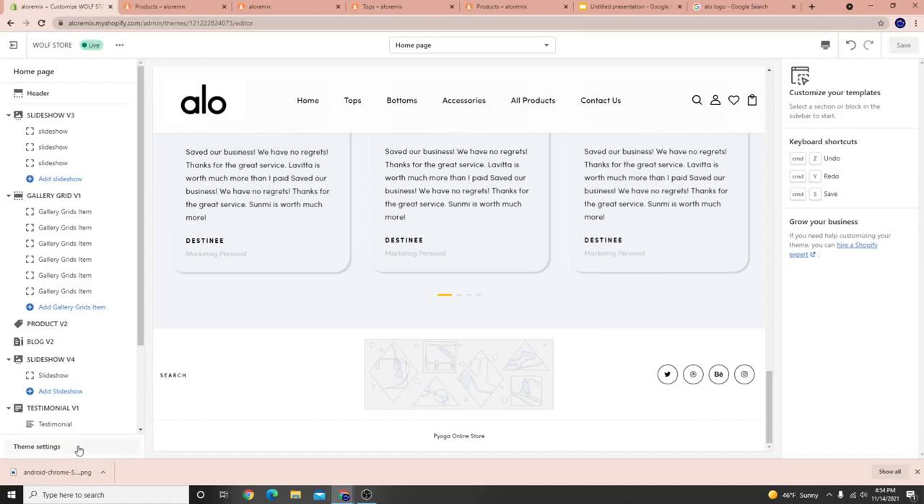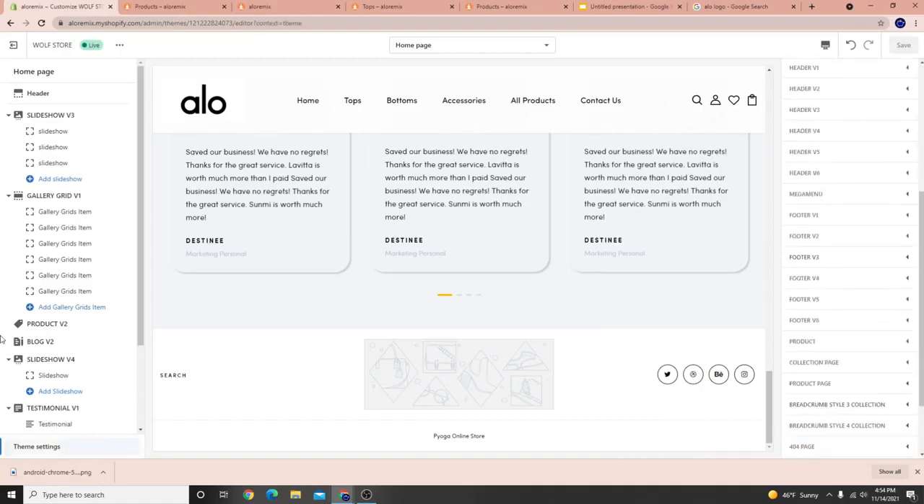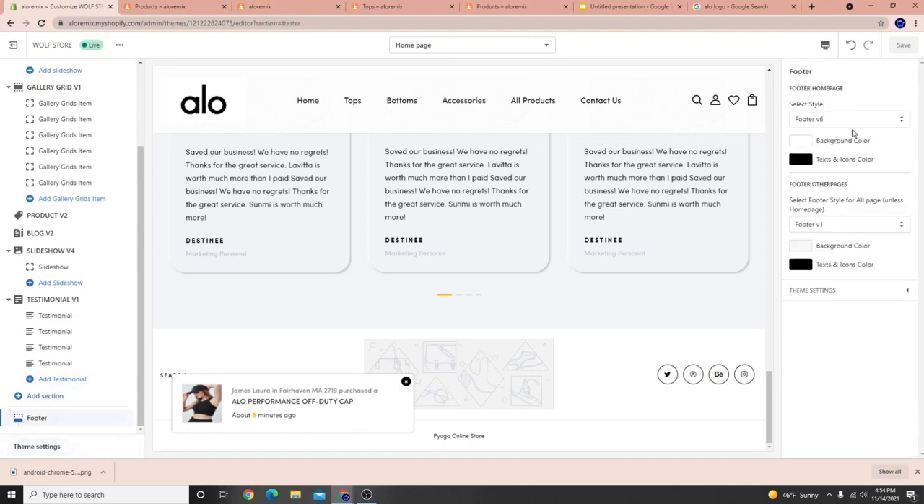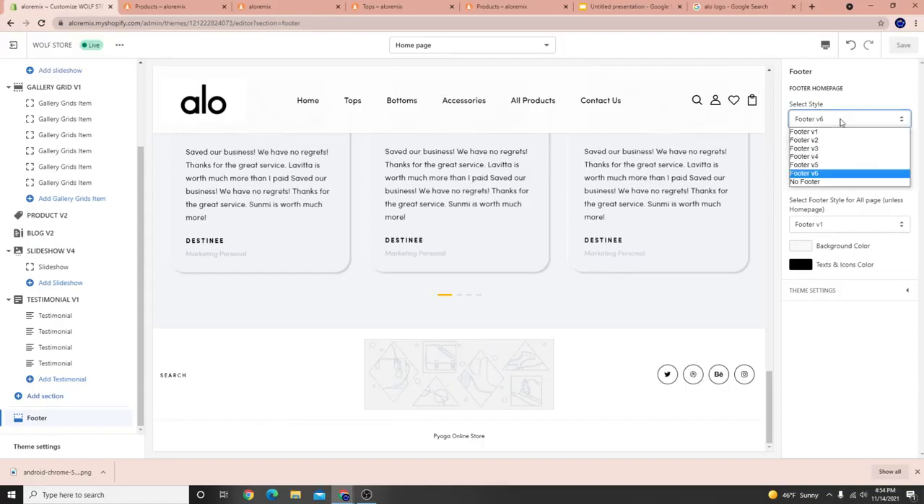This is what I call a simple footer. In my case, we have different settings for footer. And in this case, this is footer version 6 of the Wolf of Shopify theme. Okay, we can actually switch this up.